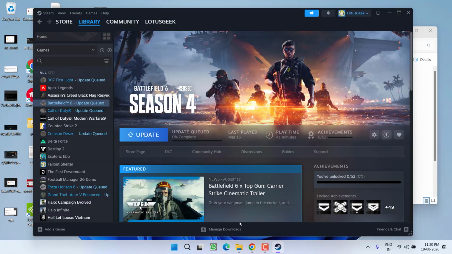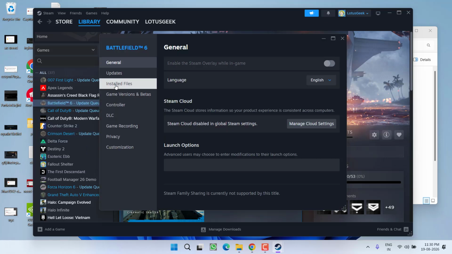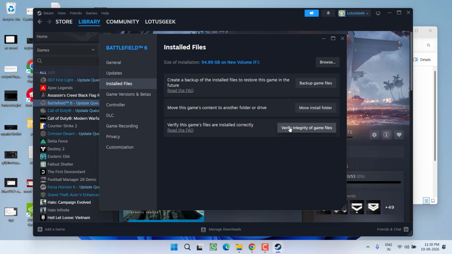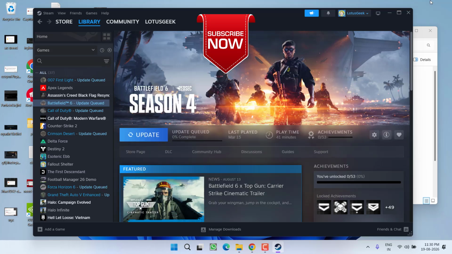After pasting, go to Steam, right click on the game, click on properties, click on installed files here and click on the option verify integrity of game files. This will download the latest files for your game and in turn completely fix the issue.